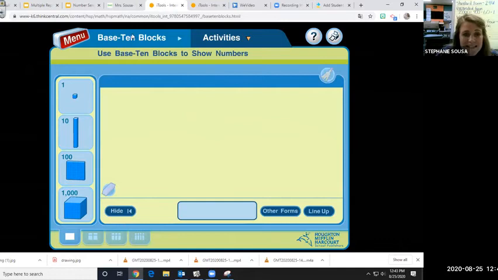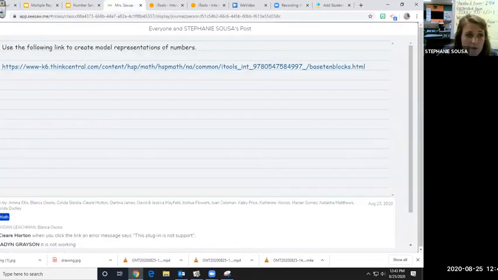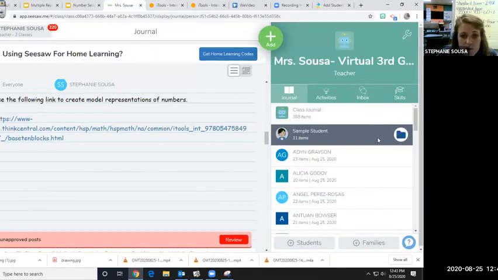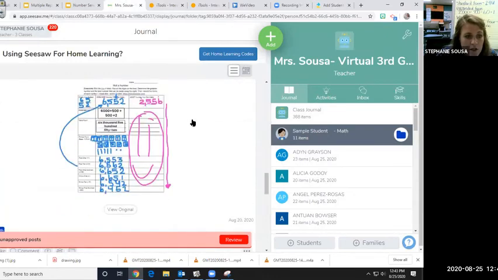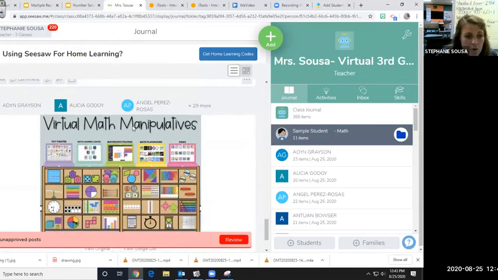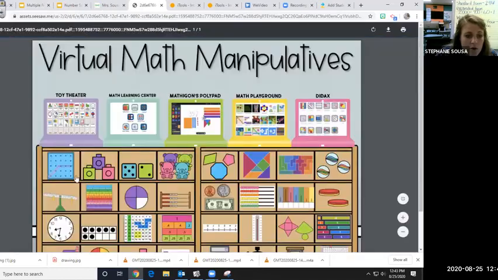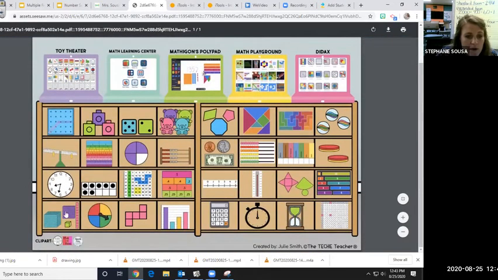If this tool is not working, and again, this is the one that I want you to try to use, but if it's not working, inside of your math folders, remember, you have an assignment that looks like this, Virtual Math Manipulatives. And when you click on View Original, in this bottom left corner are place value blocks, and you can use those too, okay? I don't prefer these because they don't have as many cool features as the one that we're using right now, but these are a good backup if you're ever having an issue with the ones that I want you to use, okay?